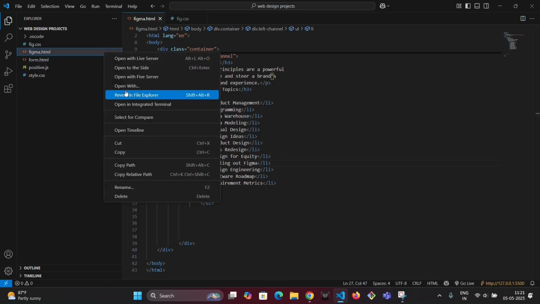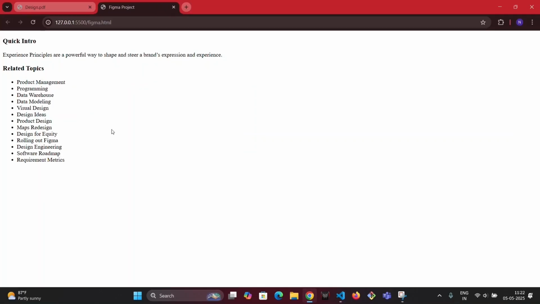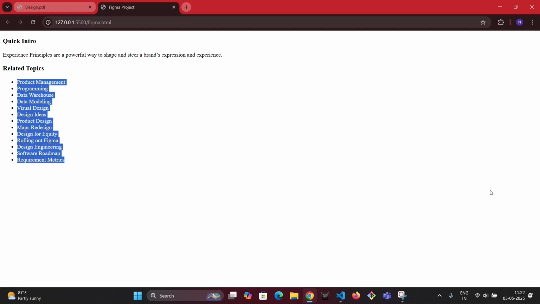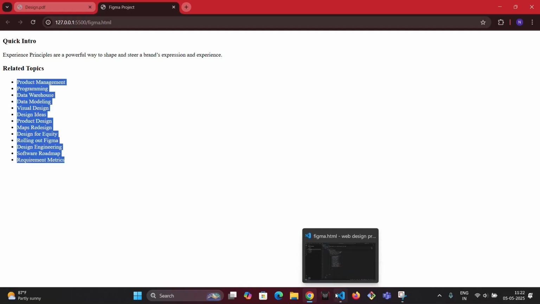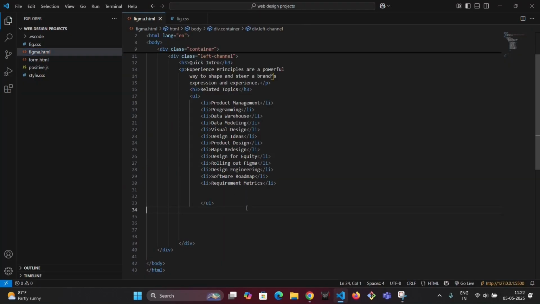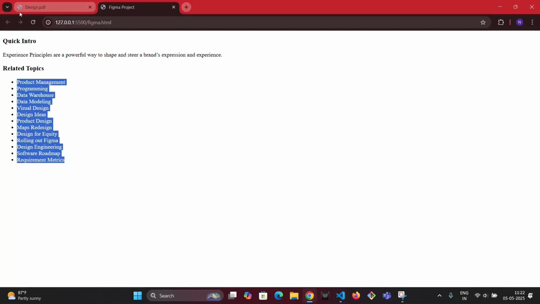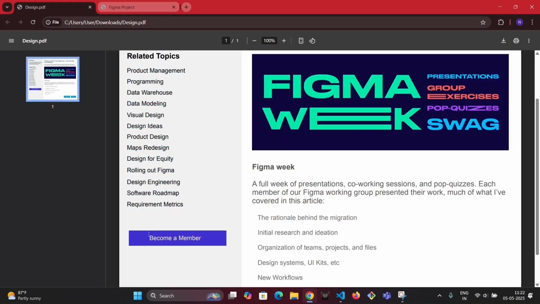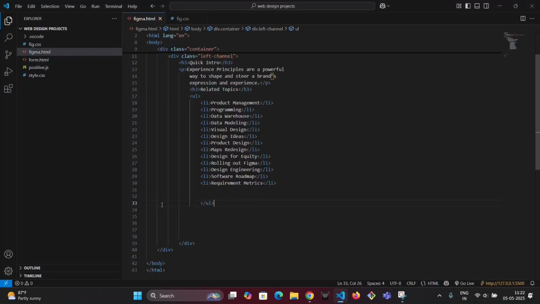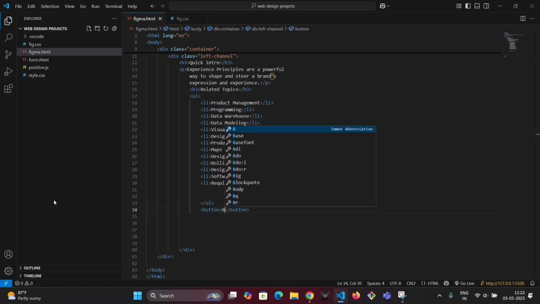Let's check this using Live Server. Okay, the list of topics has been created. Let's go back to VS Code. After the UL tag, let's go to the design PDF. We can see there is a button under related topics in the web page template. We need to create this button in VS Code, so we are going back to VS Code. Let's type button. We need to type the content inside it: Become a member.